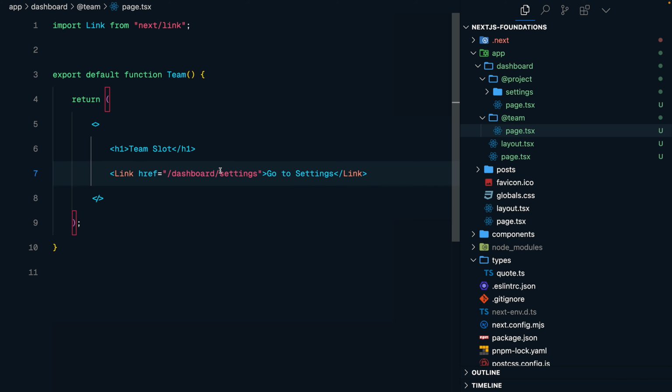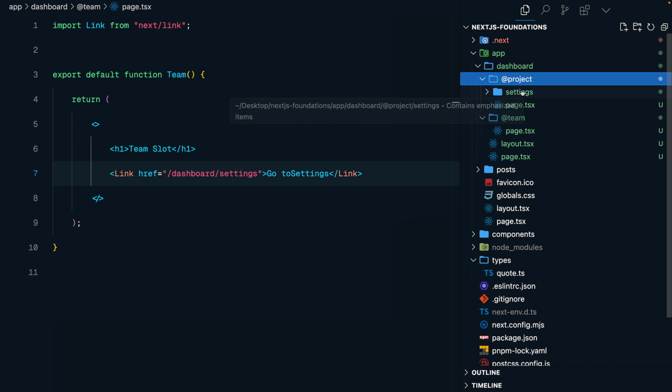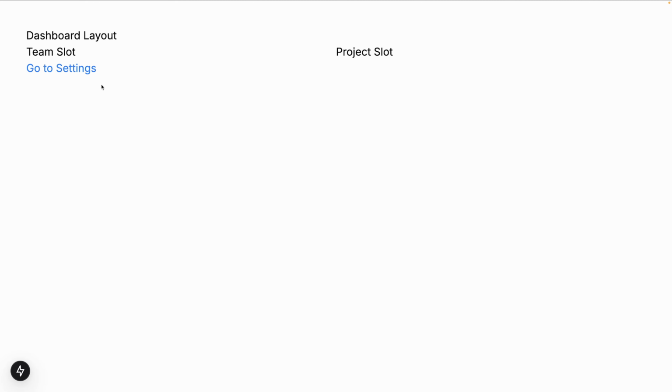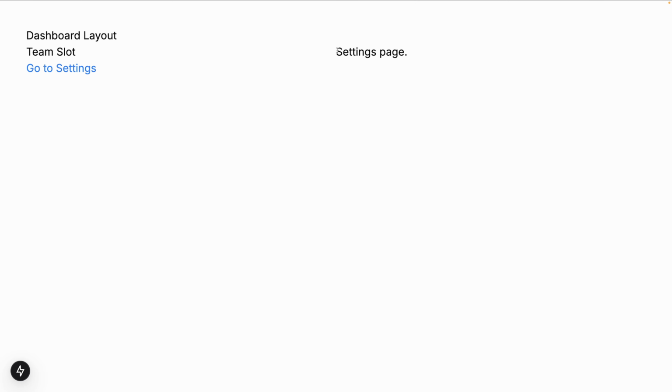And the reason why I have set dashboard settings is because these slots do not map to a route segment. So the way you access this settings page is by imagining that something like this does not exist. Okay, let's see what happens when I click on this button, go to settings page. So when I click on this, the first thing that you'll notice is right now the URL has been changed to dashboard settings. And on this side, we are seeing the content of the settings page, but the content in the team slot has not changed.